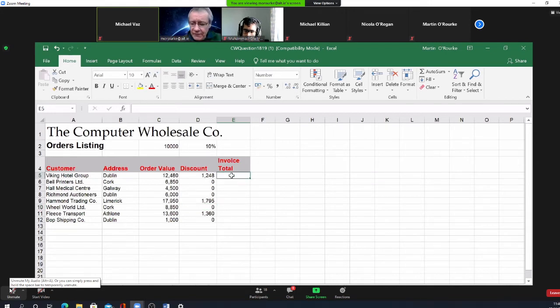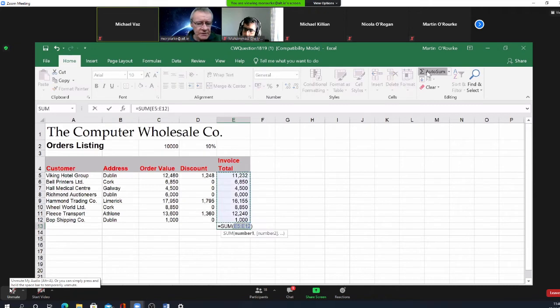And then finally, our invoice total is simply the order value minus discount. Some people add discount, but of course we want to minus it. And then we can copy that down as well. And then we'll get a grand total using the auto sum over here. Auto sum is the quick way to get your total in there. Sum of those cells.